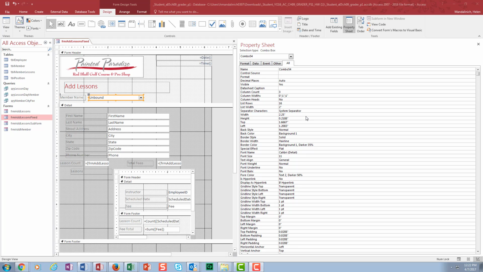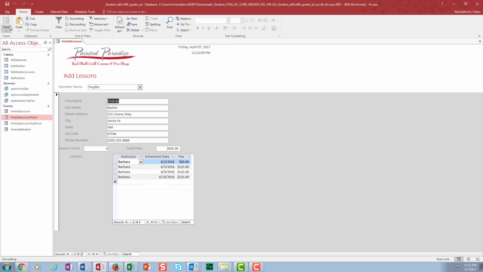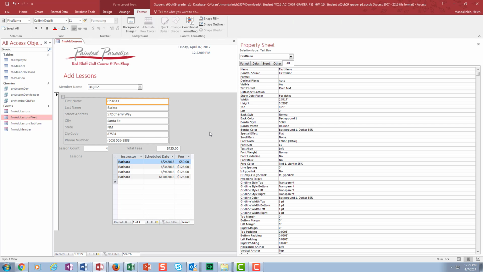it doesn't matter, it's not going to rearrange itself. So we want to go to layout view. We're going to go to layout, and we're going to click on the date field.